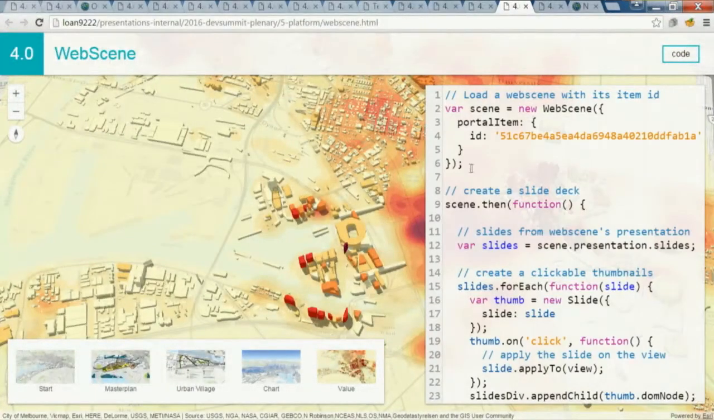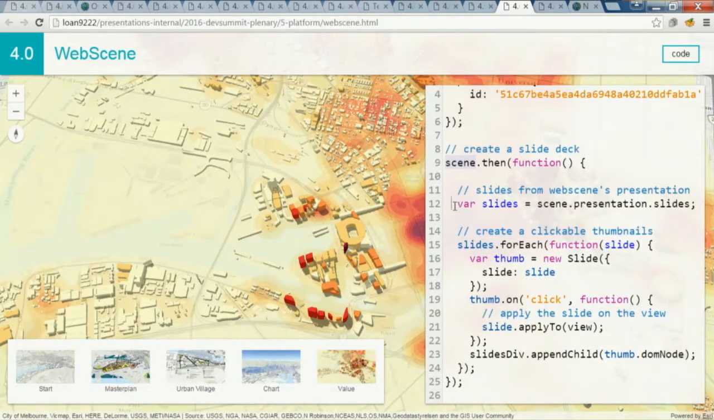To do this, this is the new pattern that we introduced, the two new classes, the web map and web scene. The web scene you create with a Portal item ID. Then when the scene is loaded, I can access its slides, and for each slide, create a little image. When I click on it, this is all I have to do to change everything. Just call slide, apply to the view, and it will animate to the appropriate camera, change the time of the day, and change the visibility of the layers.